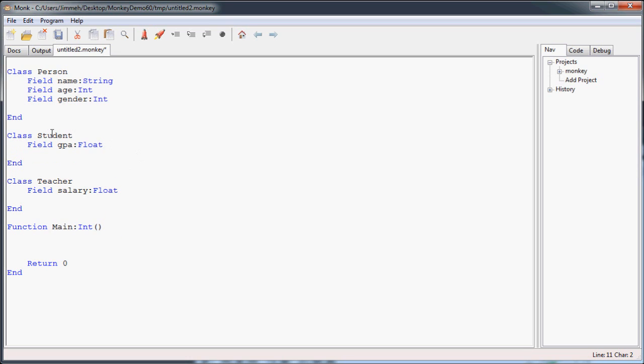So now the only thing that's separating students and teachers is something that typically separates students and teachers, where students have their grade point average and teachers have their salaries. Now to tell Monkey that I want to use the properties in this person class, use the extends keyword, which tells Monkey you want to extend a class, or you want to borrow everything from one class and then continue on with the stuff you add to the new class.